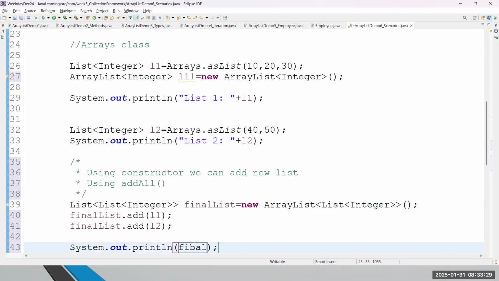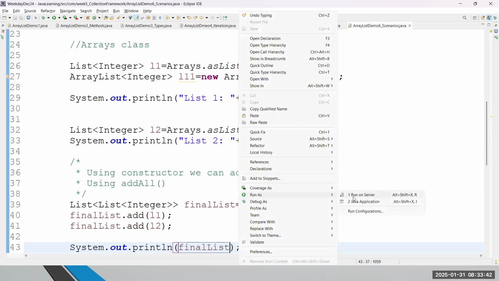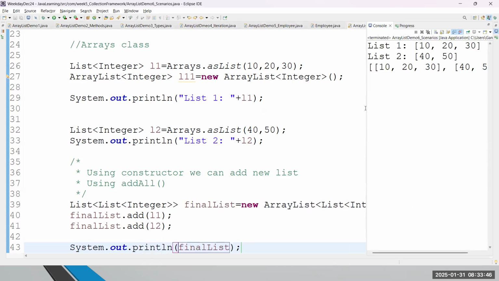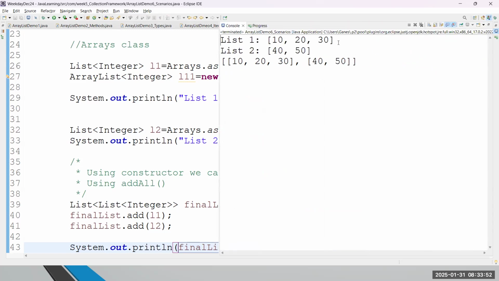Just have a look. Now let me cover two points. One, if you declare a list using arrays, then you can directly use the add method and you can add it. At this moment, if I run, this code will work. You will see three lists. One is the basic list one, list two, and the third list will be the combination of both. Now you can see this is list one, this is list two, and this is your combined final list.